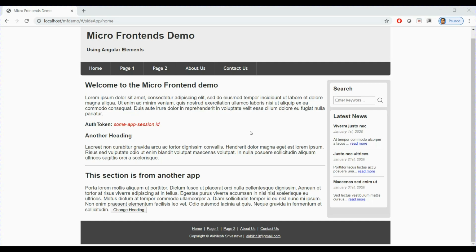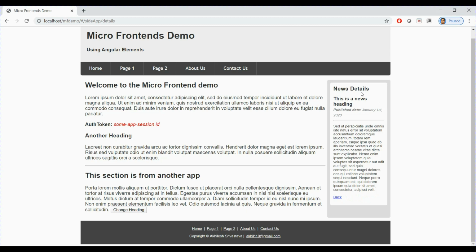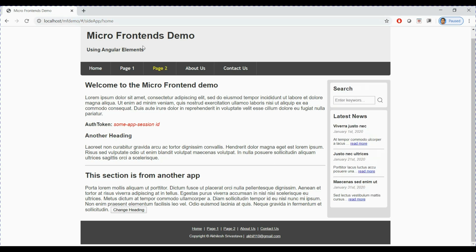So this is the output we get once we reload our application. Here you can see this read more link has now become enabled, and when we click on this, we can see our detail screen. Also notice the URL changes on our address bar. If we click back, you can again see the URL changes here.